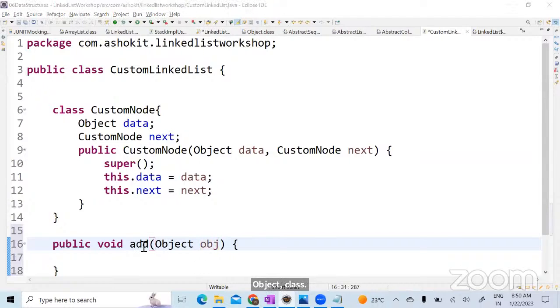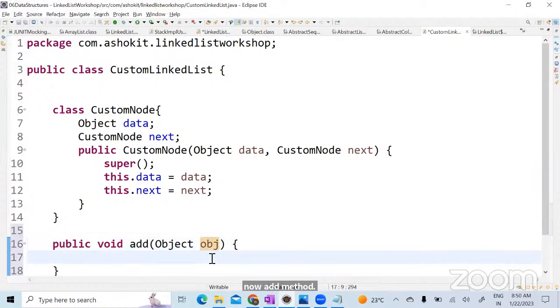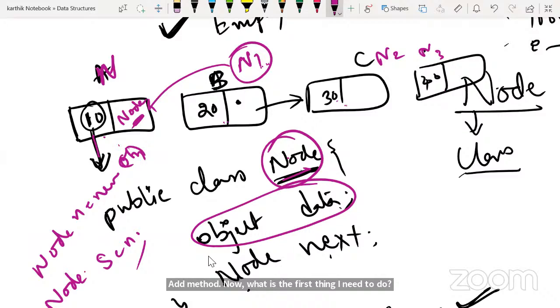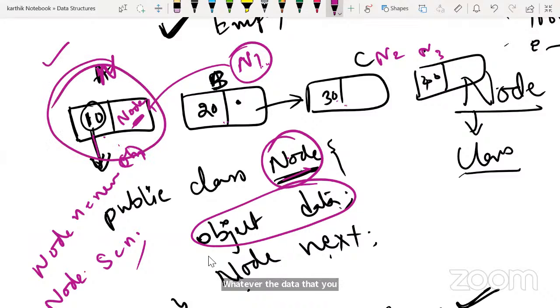Okay. Now I have created an object. So that means now the add method. Can I say that here I need to write the logic, how to store that element? Yes. Now let us see how to write the logic for this add method. What is the first thing I need to do? Whatever the data that you pass, I need to create a node object. Am I right? Yes. Whenever you are calling the add method, internally you need to create a node object.